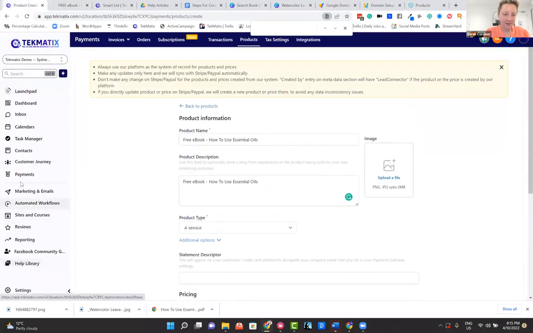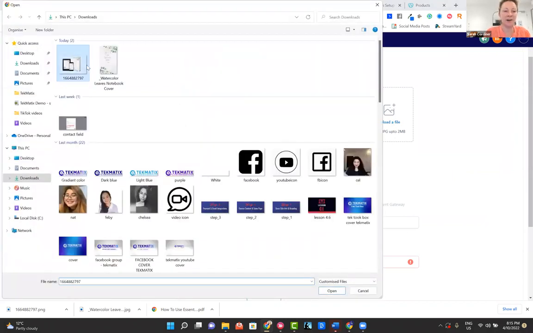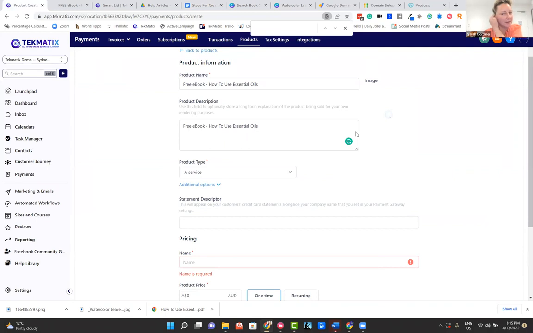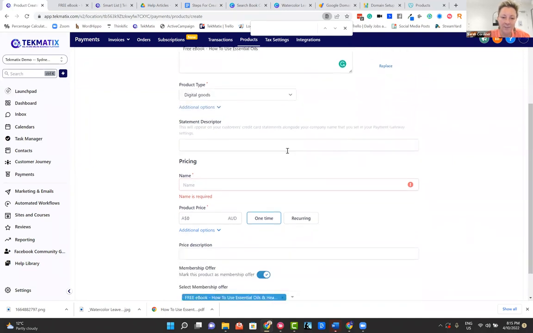So you've gone into payments. We've gone into products. Please save this one first. Yeah. And we've created the product name. And basically this is connecting it to Stripe, which is why I didn't realize you had to do this for a free product as well, but looks like you do. Seems a bit too over the top. What kind of product is it? It's a digital good because this is a free ebook that we're giving away.